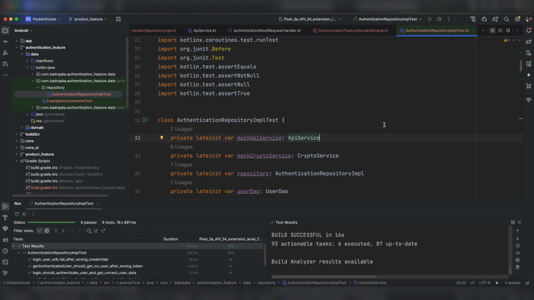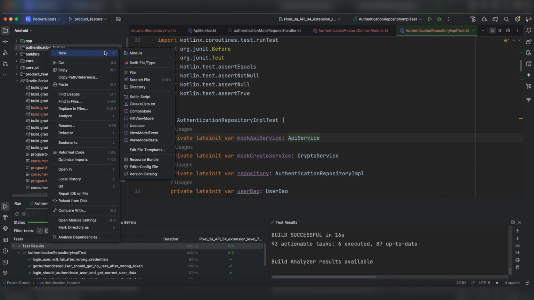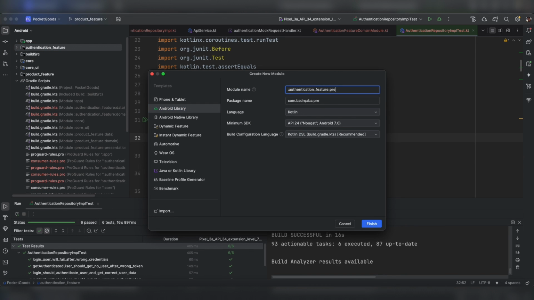Let's implement the last module, which is the presentation layer under the authentication feature. As usual, create a new module, Android library. Its name is presentation. Copy the authentication feature package for this feature, and hit finish.